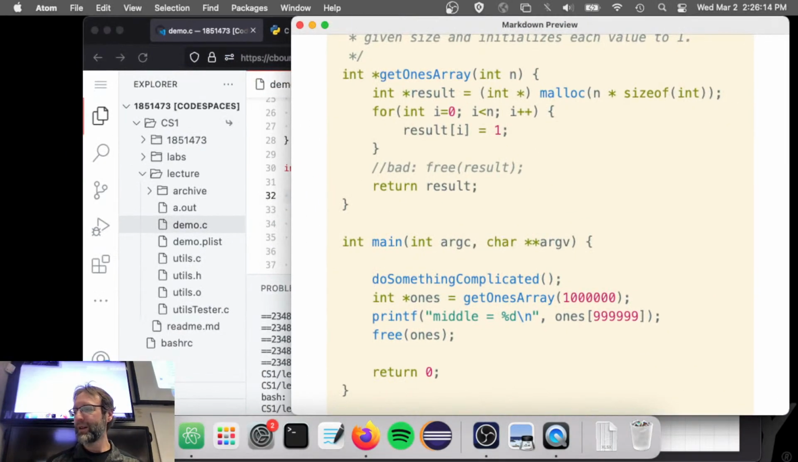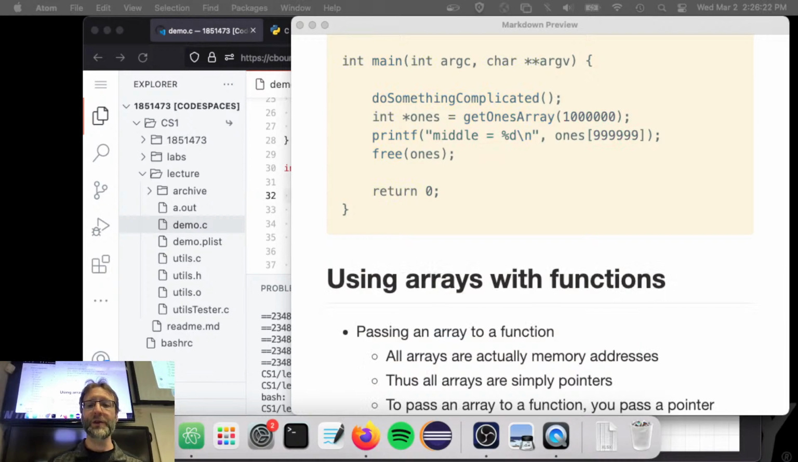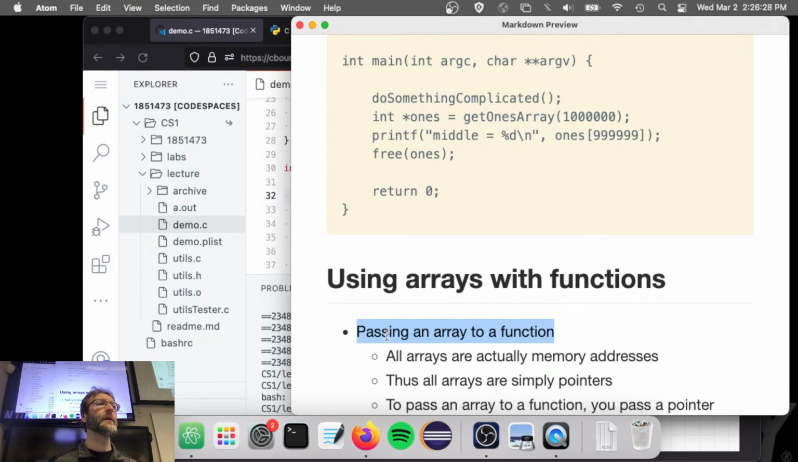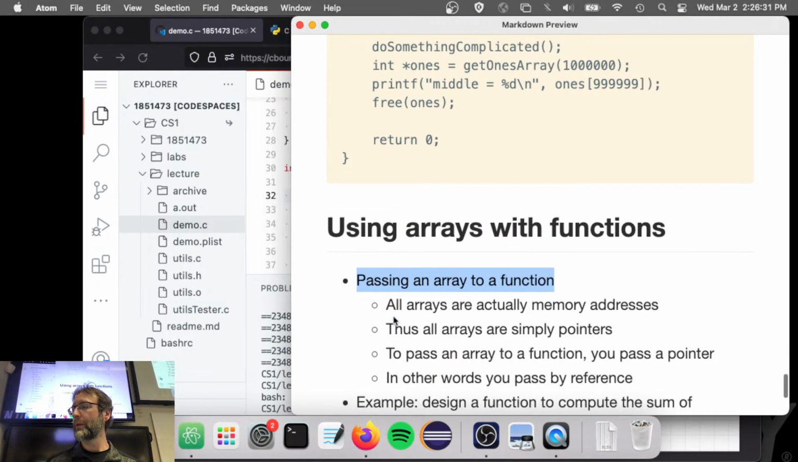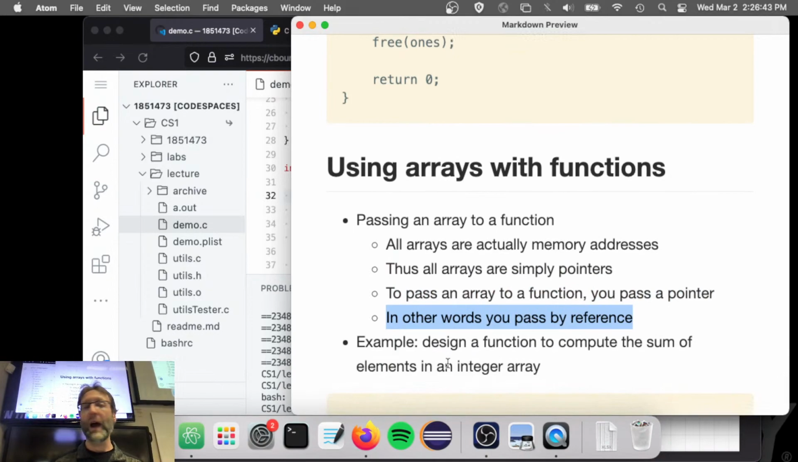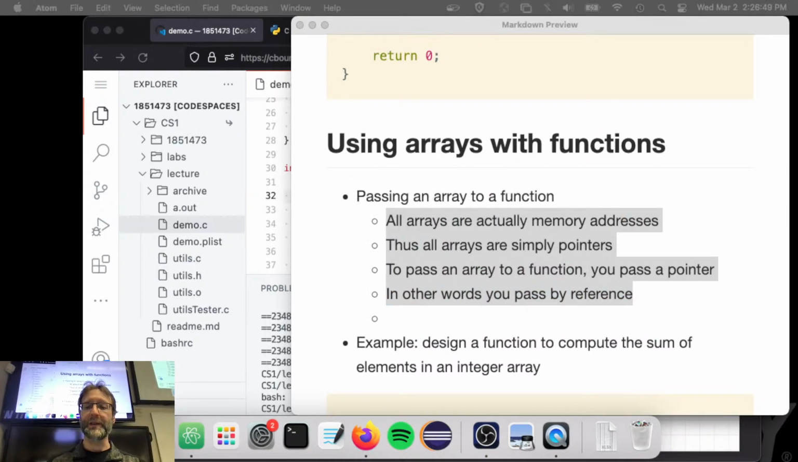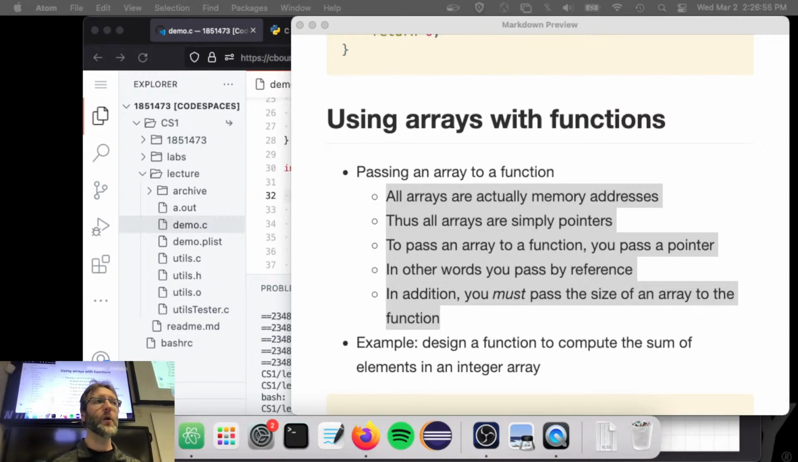All right. So, we've got 15 minutes left. In fact, we already previewed it. Using arrays and functions, right? If you're going to pass an array to a function, what else do you have to pass to it in order for it to do bookkeeping? The size of the array, right? All arrays are simply pointers, so to pass an array to a function, you simply pass a pointer in. In addition, you must pass the size of the array to the function, otherwise it doesn't know how big it is.